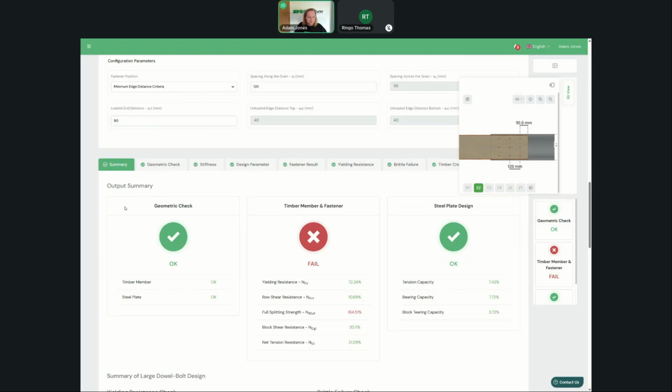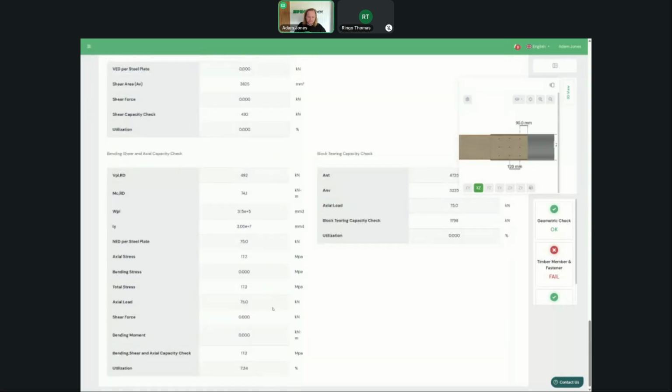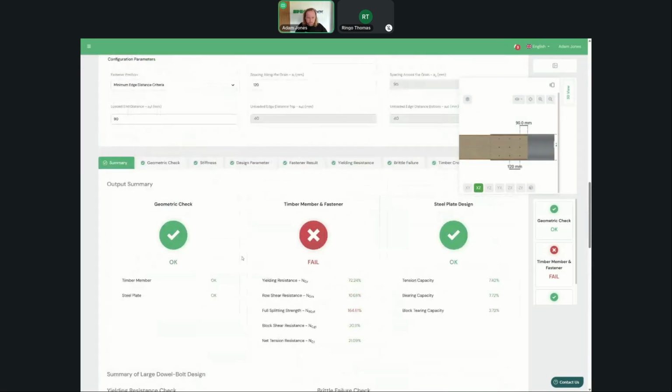So it's moving in. All right, so we're going to now go to our summary. So with our calculations, these are essentially for the one-page summary. This is just the main data that you could pull from as a summary, but you can see the different checks: the geometric checks of the timber member itself, the steel plates, the timber member and the fasteners, and then finally you've got the failure modes I briefly mentioned before.